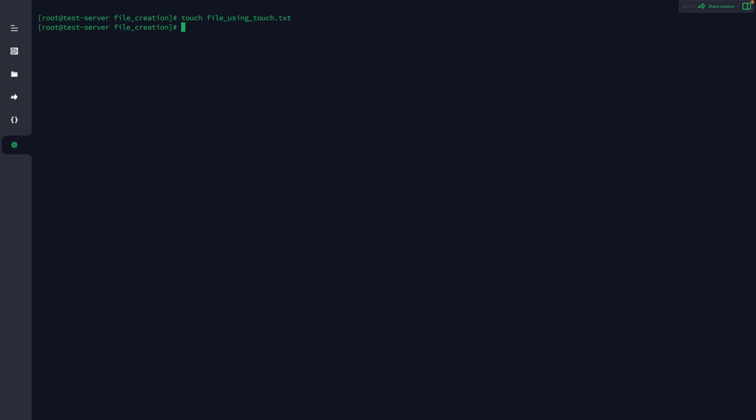Now let's check if the file was created or not. To check this, you can use the ls command. The ls command will display or list all the files and folders present in the present working directory. You can see that file using touch.txt is listed here. Now, if you want to check the values in this file, you can use the cat command. So I will simply use cat, then file_using_touch.txt. You can also use the tab button to autofill this file name. As you can see, it is not showing any output, which means the file is empty.